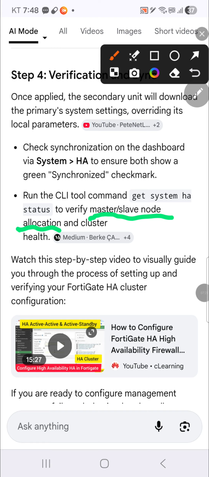Watch this step-by-step video to visually guide you through the process of setting up and verifying your FortiGate HA cluster configuration. How to configure FortiGate HA high availability firewall.